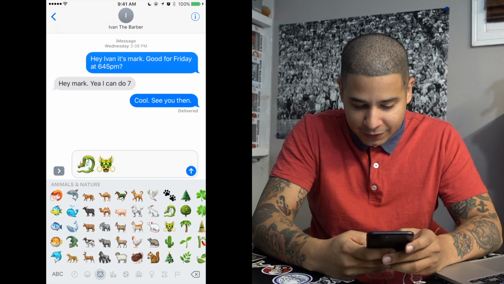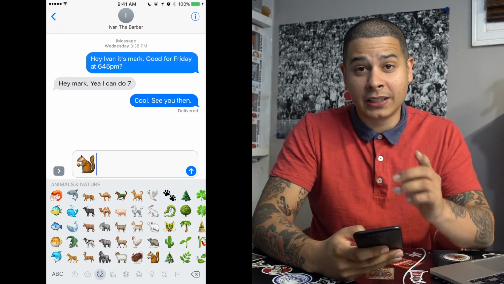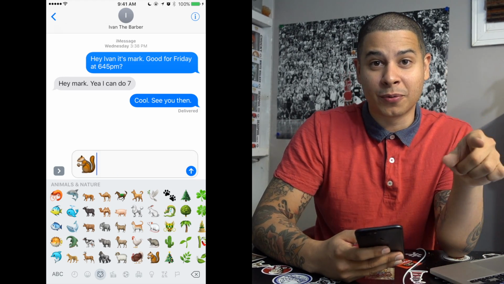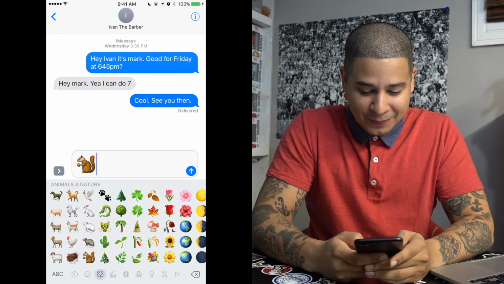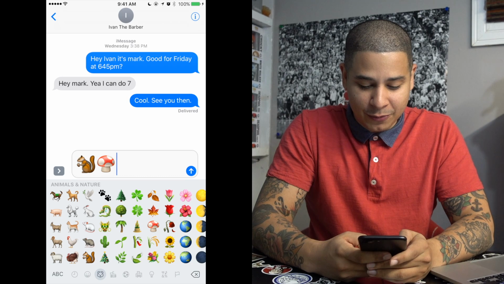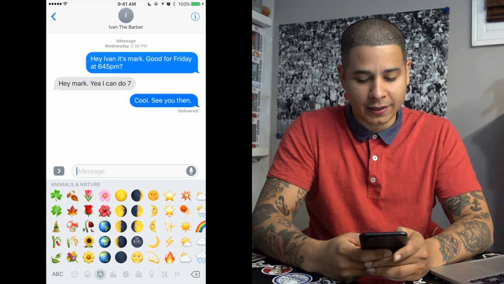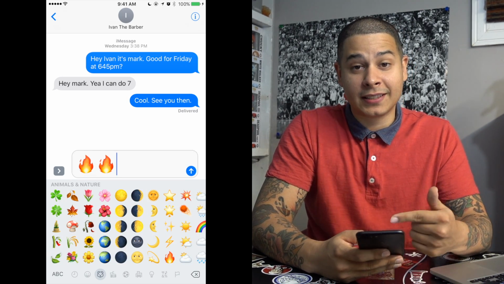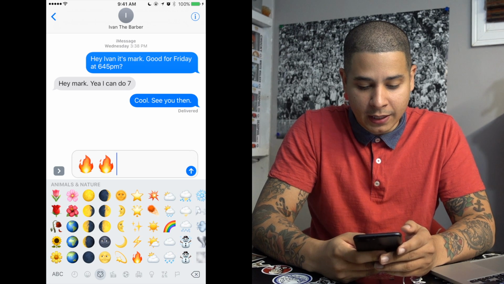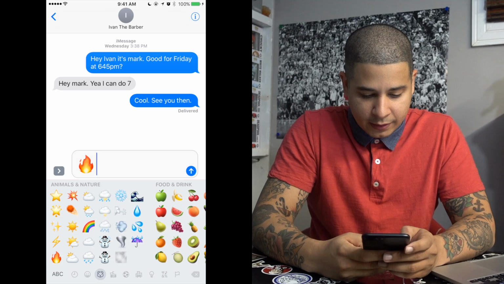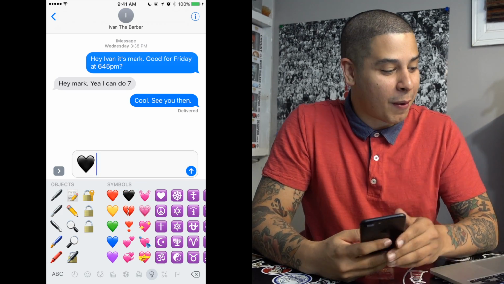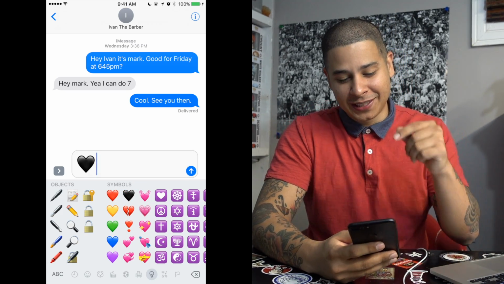This dragon, I believe, is new. This dragon's definitely new. We have a squirrel. I have a deep love for squirrels, and it's kind of weird, but I actually do. This is a mushroom, which is definitely new. New fire icon. That's really cool. That looks a lot better than the other one. This is like an asteroid. The new snowflake here. This is a fan favorite right here, a black heart. I really love that one.